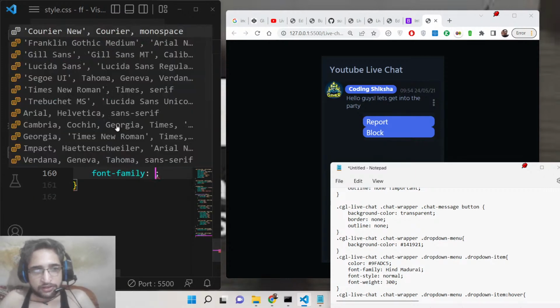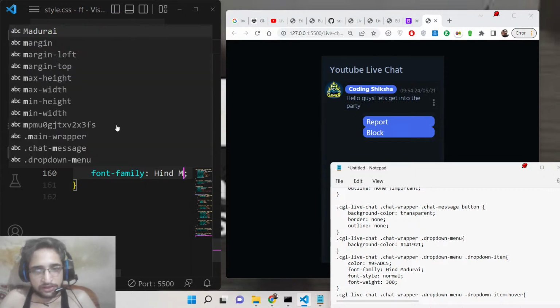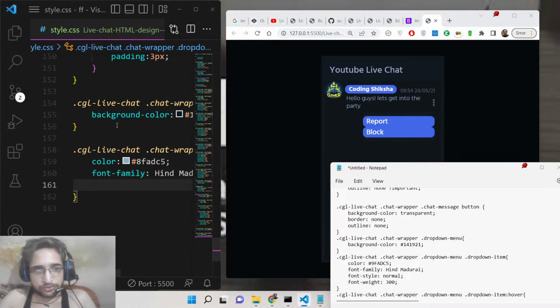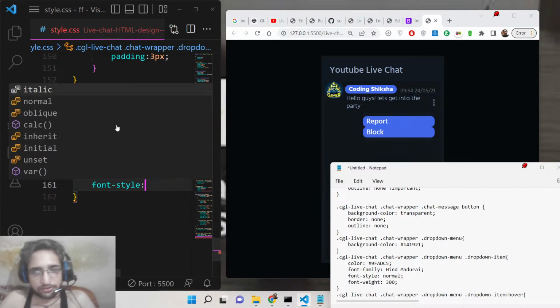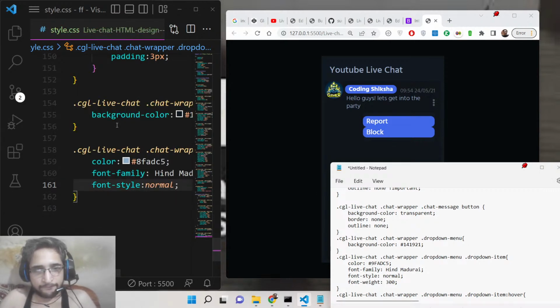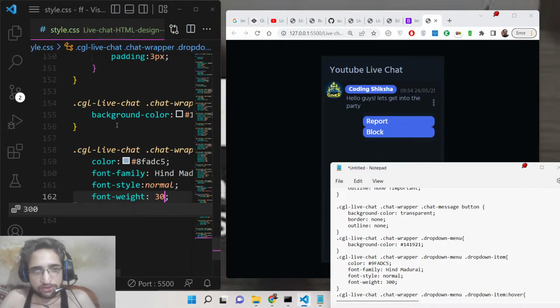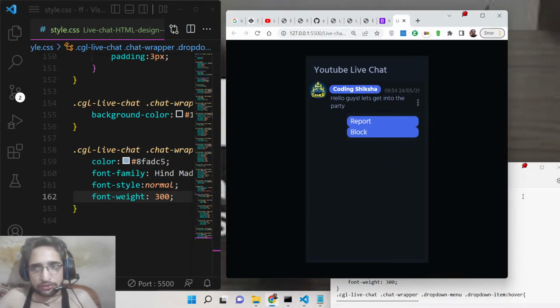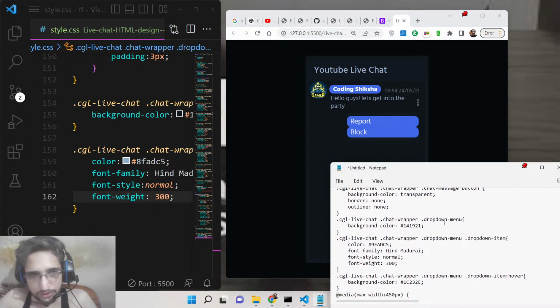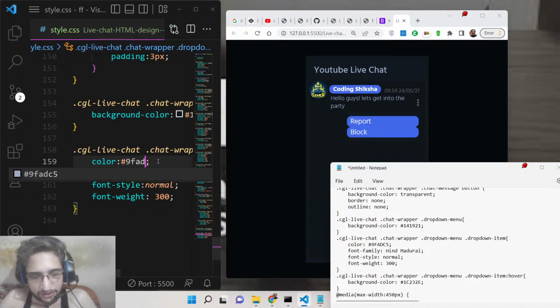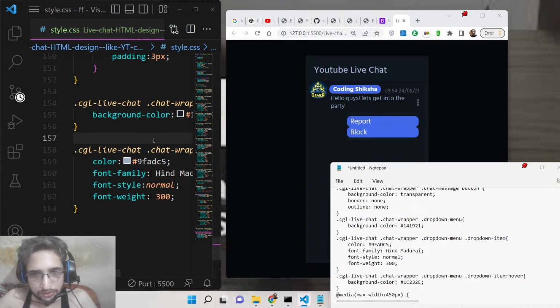And the font family, we need to change it to Hind Madurai. Font style, we need to change it to normal. And the font weight needs to be changed to 300. So now you can see that 9F, sorry, this color we have written wrongly, 9FADC5. This is a color, DC5. Yeah, this is a color.